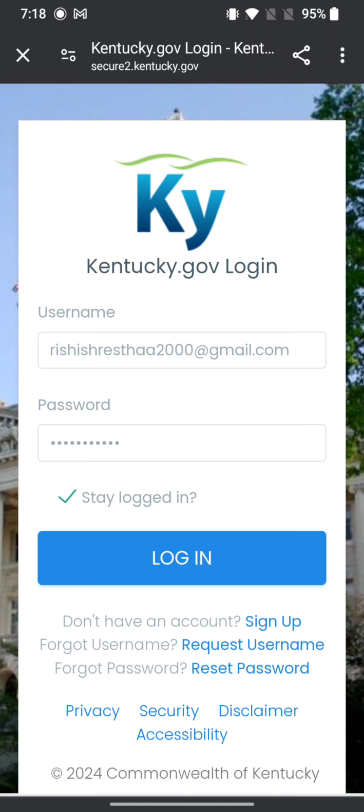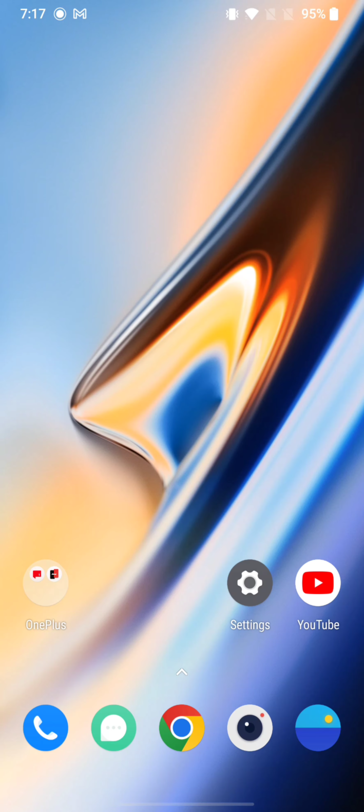In case you don't remember your username, tap on the Request Username option. In case you don't remember your password, tap on the link that says Reset Password.